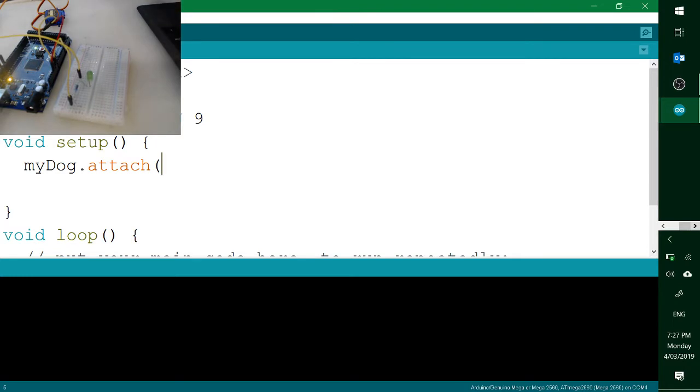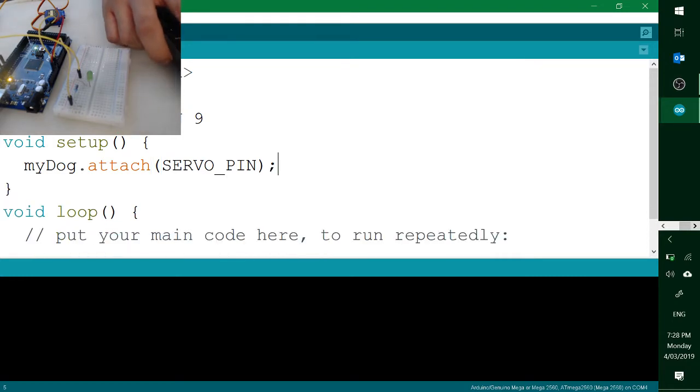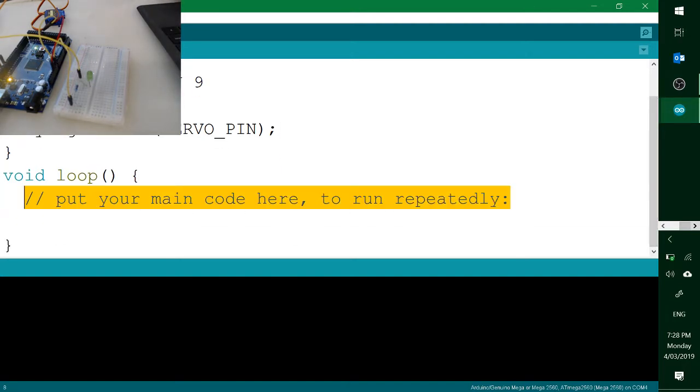And what pin are we attaching this servo to? Servo pin. It's not pin 9, we're attaching the servo pin, referencing that number. And that's it. Just like before, all we need to do is tell it it's an output, in my case, it's a servo. Now we can move on to the last stage, and we can loop it around.